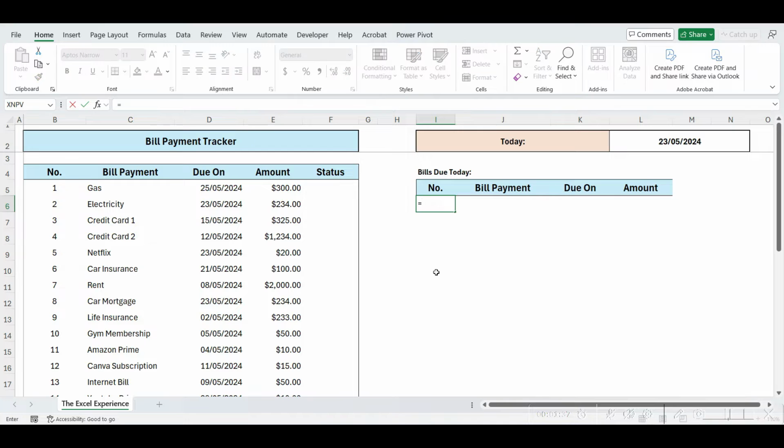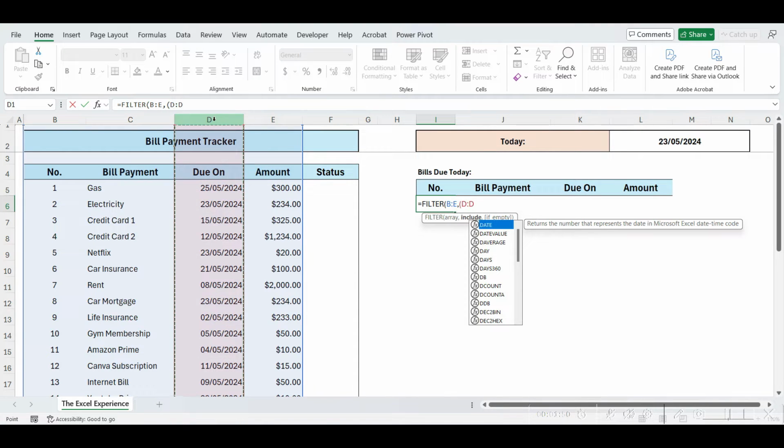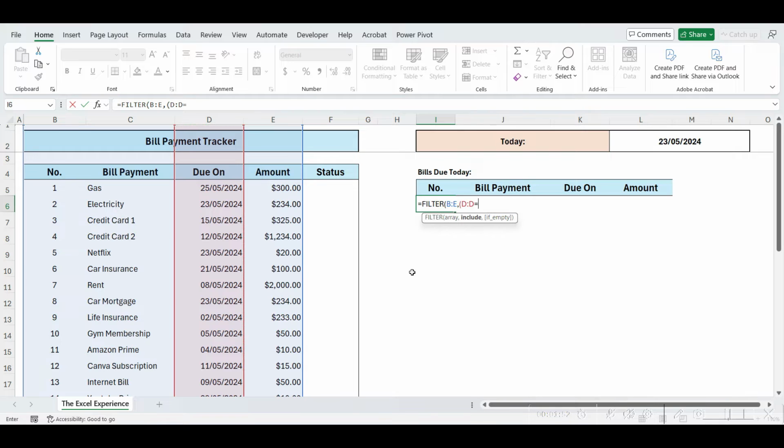And now, we will write is equal to, filter, bracket, select columns B to E, excluding column F, since here we're not concerned with the payment status. If a bill is already paid, it should not be included in our filtered list. Then comma, bracket, now we will select this date column, then write is equal to, and select the cell containing today's date. This ensures that our bill due list updates automatically every day, as the formula for today's date ensures real-time updating. Then close the bracket.